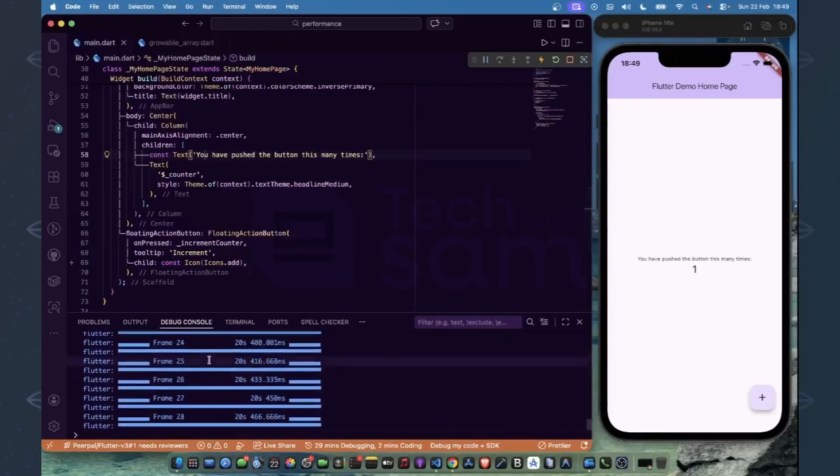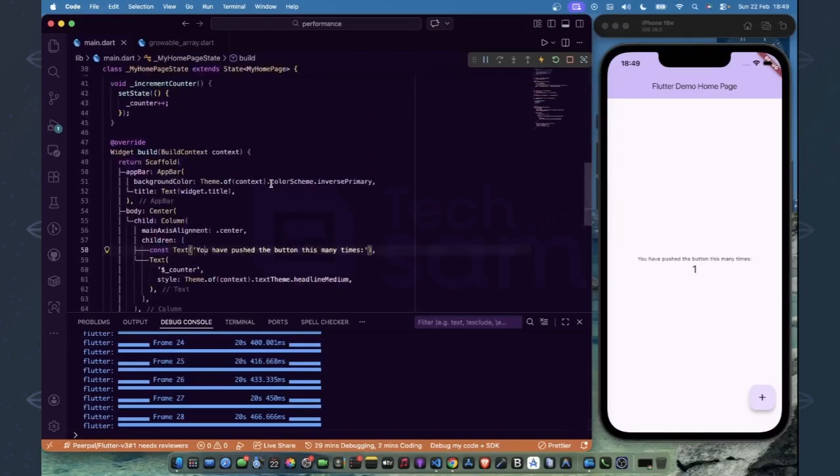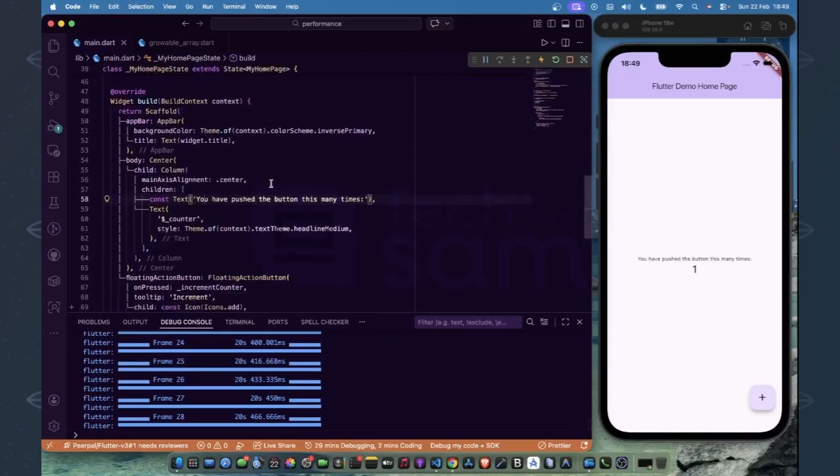It's because of the frame, that's why this one is still there. I think I just have to restart the app so we won't see the debug, but regardless, I'll just leave it. So as I was saying, minimize widget rebuild. To minimize widget rebuild now, one of the key things is to use const constructor.